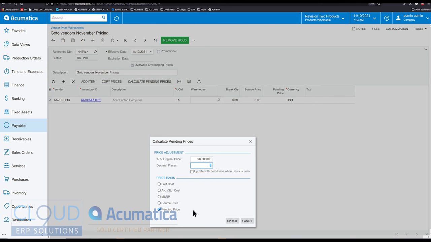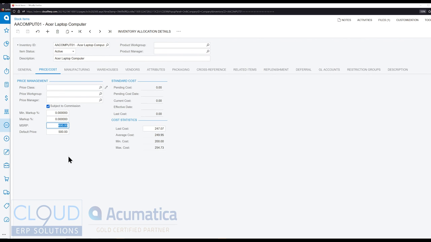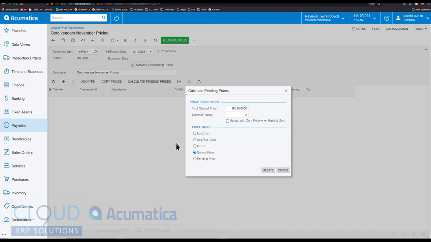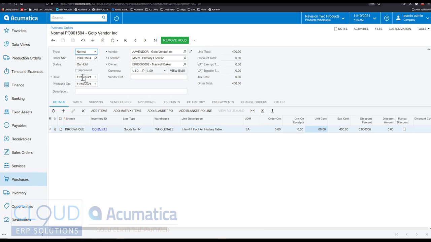So that's easy. The source price is where we copied it from. So originally when we said copy, we wanted to copy it from a different vendor, for example. That's the source price. And then these right here are part of the item profile. So if we click on the item and look at price cost, you could see your MSRP, your last cost, and your average cost. And if we go back, those are the three methods you can use to, again, adjust your pricing. Once we're complete, we can remove the hold and release it, and then it'll be effective for this vendor, again assuming the effective date is in place.